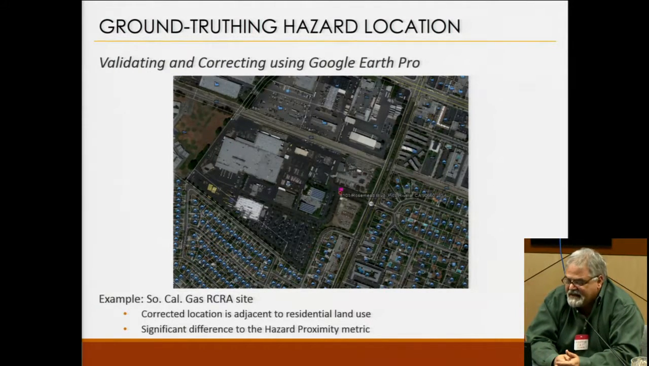So we did encounter some problems with some of the reported locations of these sites, and so went ahead and validated all of them. And you can see here that the geocode and the center of the land use of the parcel that is this RCRA site are both shown as points. They're not really in the center of the RCRA site, but somewhat off-center.